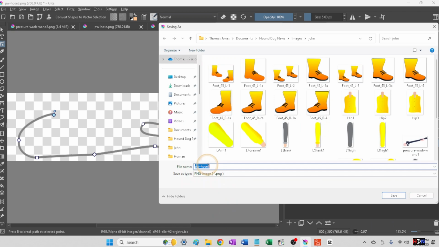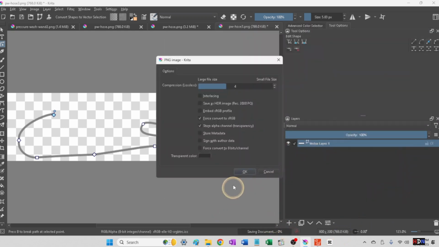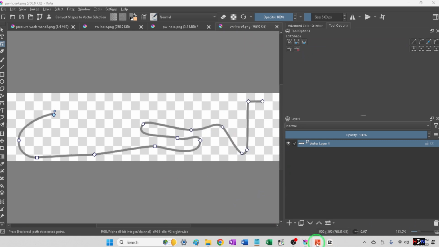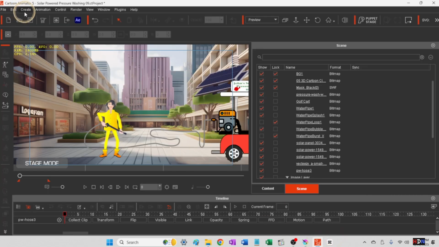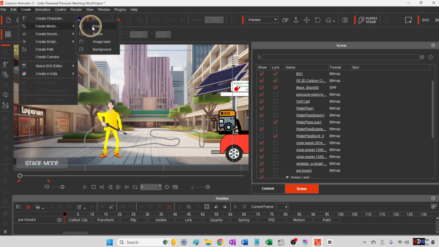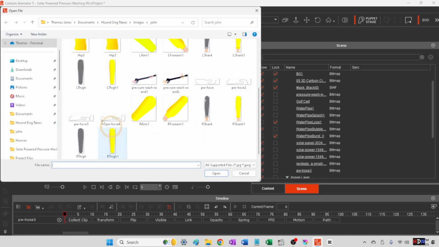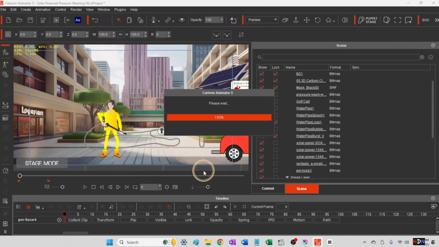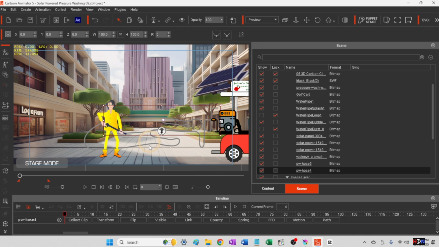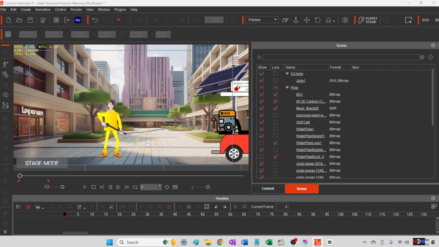Okay, so this will be number 4. Back to Cartoon Animator, create, media, props, and we'll grab number 4 here. And we'll take out number 3.